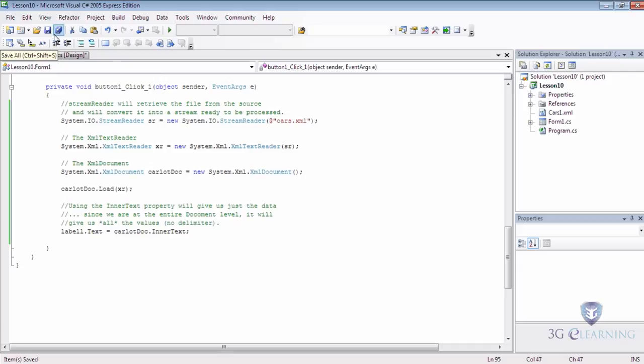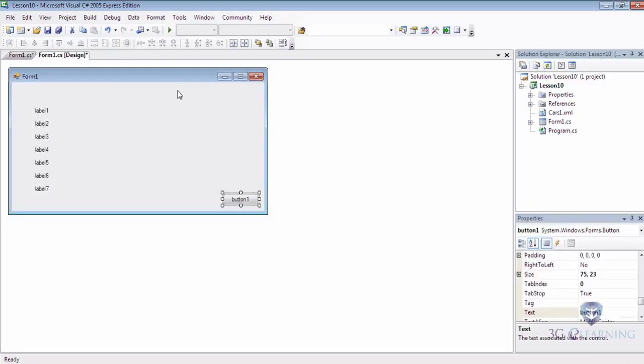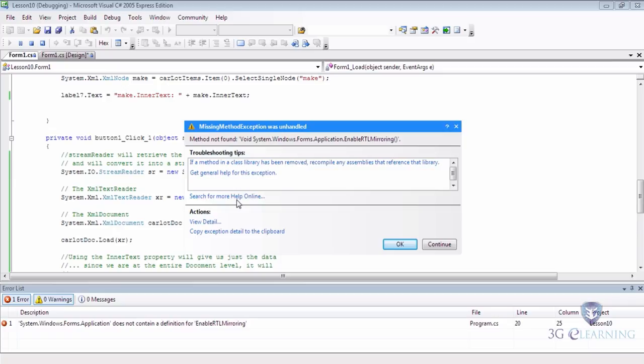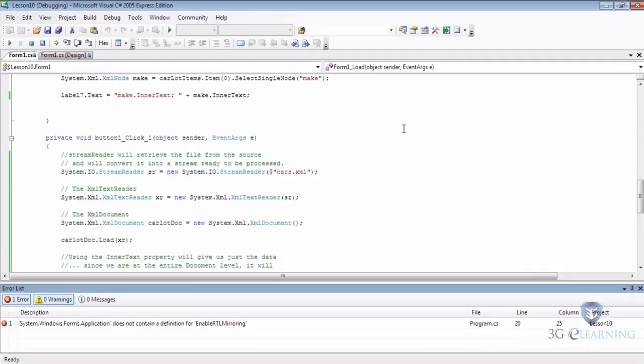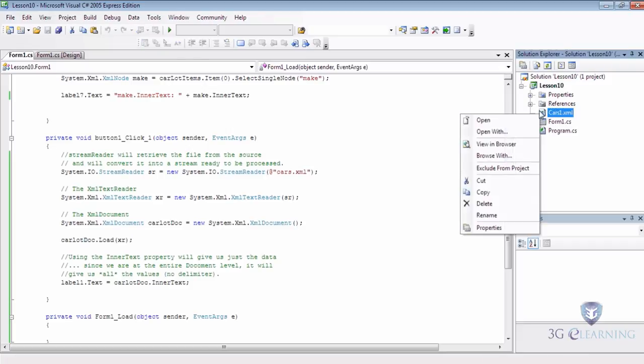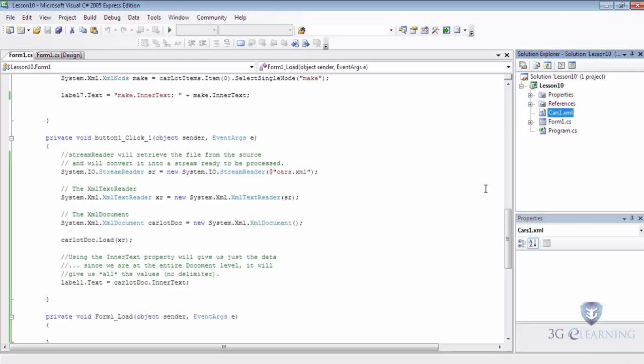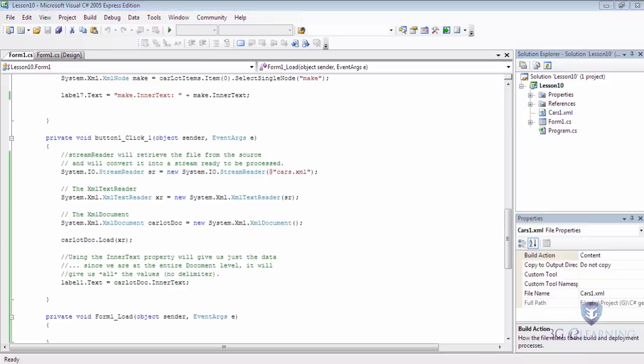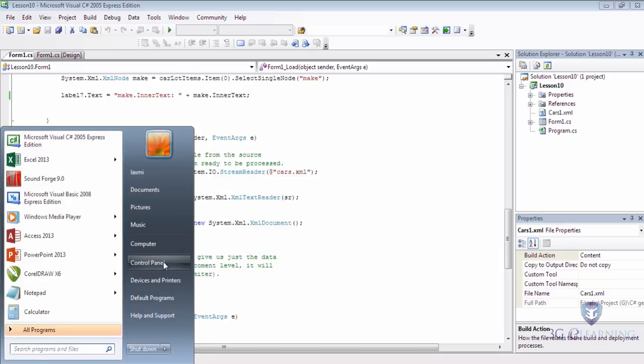And save and run our application. But we get a file not found exception. Whenever an application is running in debug mode, a copy of the cars XML file needs to be in the bin/Debug directory. So we'll copy our cars file and go to Windows Explorer.